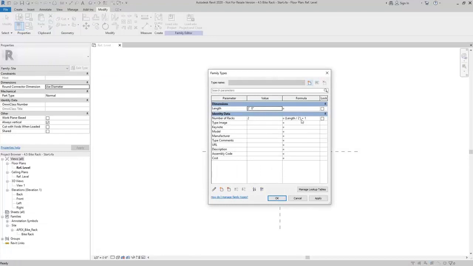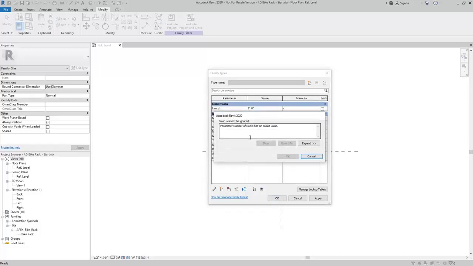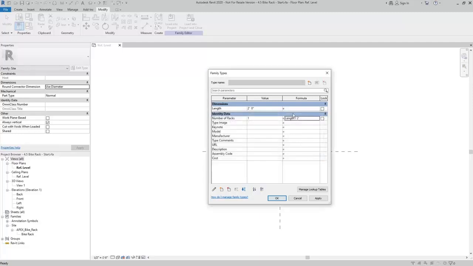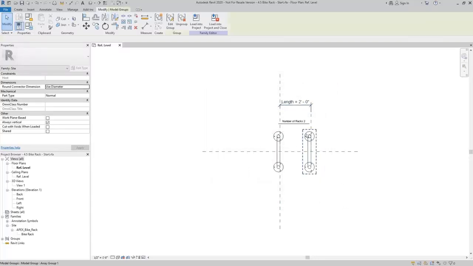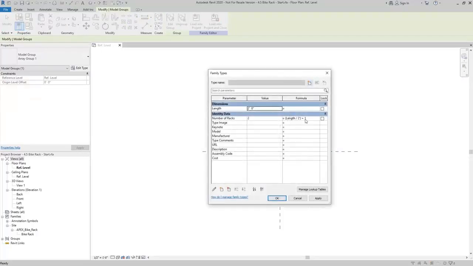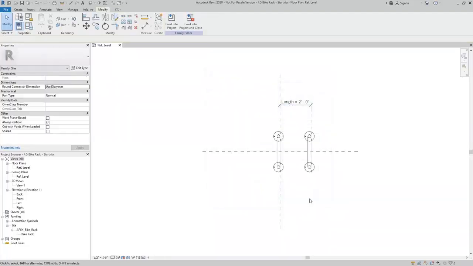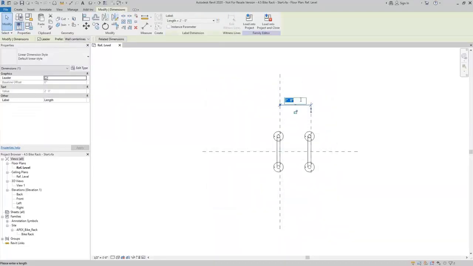But if I were to not have it set up that way, then I'm going to get an invalid warning, which is telling me that because I've got it set to length divided by 2, it equals 1, and it doesn't like that. So we want to make sure that we always have our parameters set up to be an equation and then giving us +1 when we're using it for this type of application. Now what's cool is I can go in and change the length to any number, and it'll extend the number of instances based on the length using that formula.